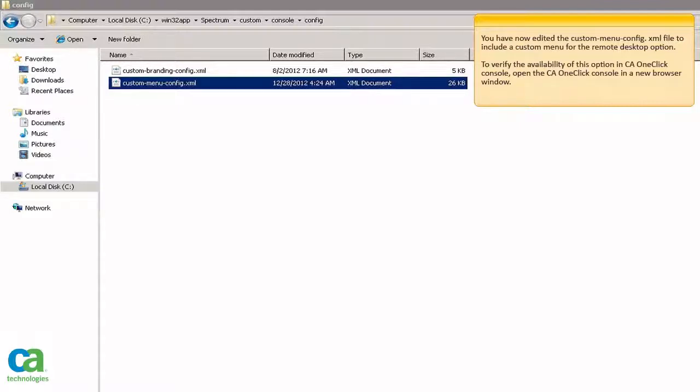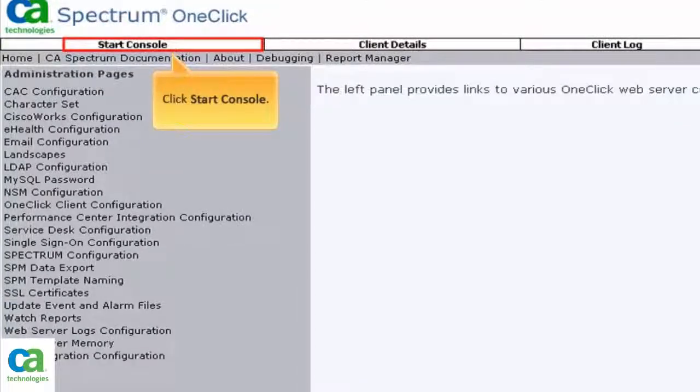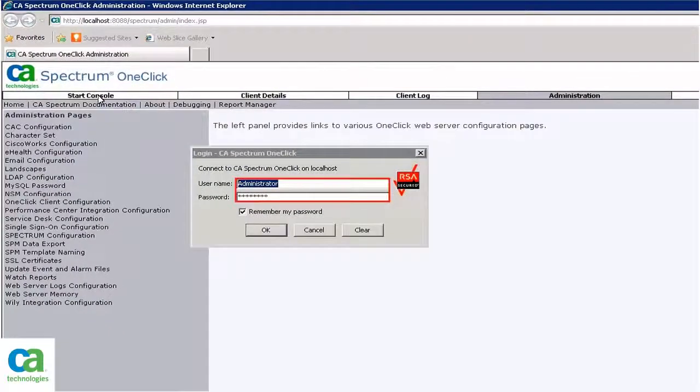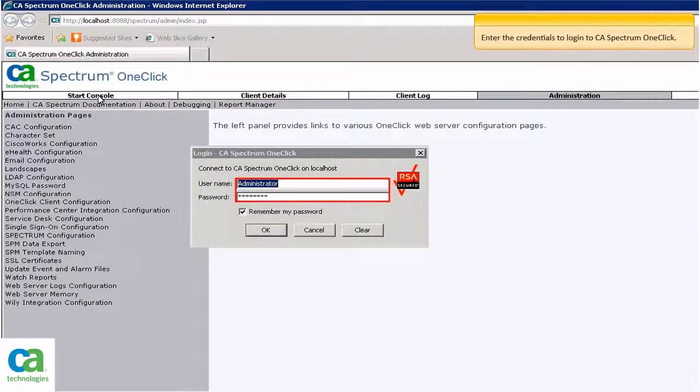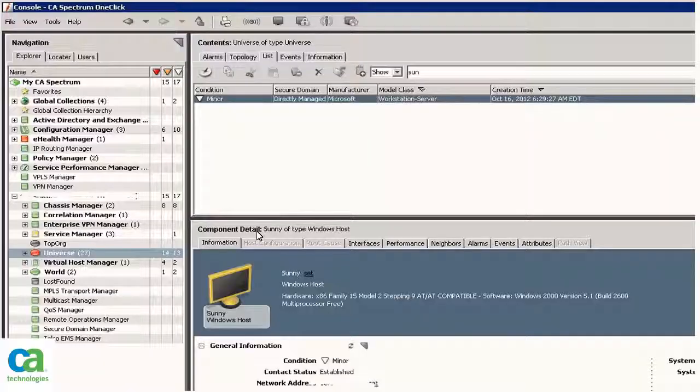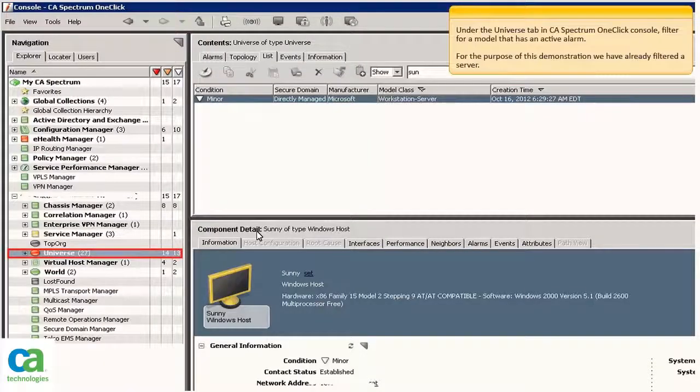To verify the availability of this option in CA OneClick console, open the CA OneClick console in a new browser window. On the CA Spectrum OneClick homepage, click Start Console. Enter the credentials to log in to CA Spectrum OneClick, and click the OK button. Under the Universe tab in CA Spectrum OneClick console, filter for a model that has an active alarm. For the purpose of this demonstration, we have already filtered a server.